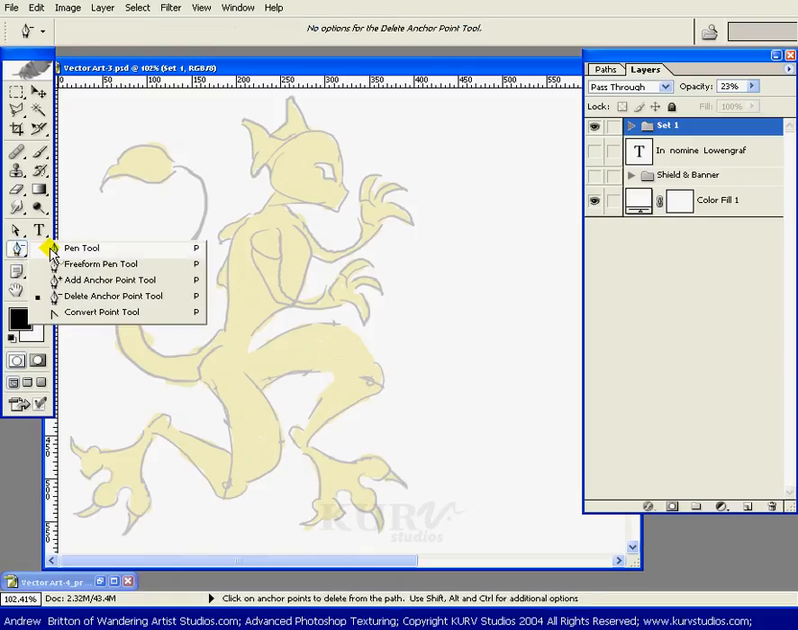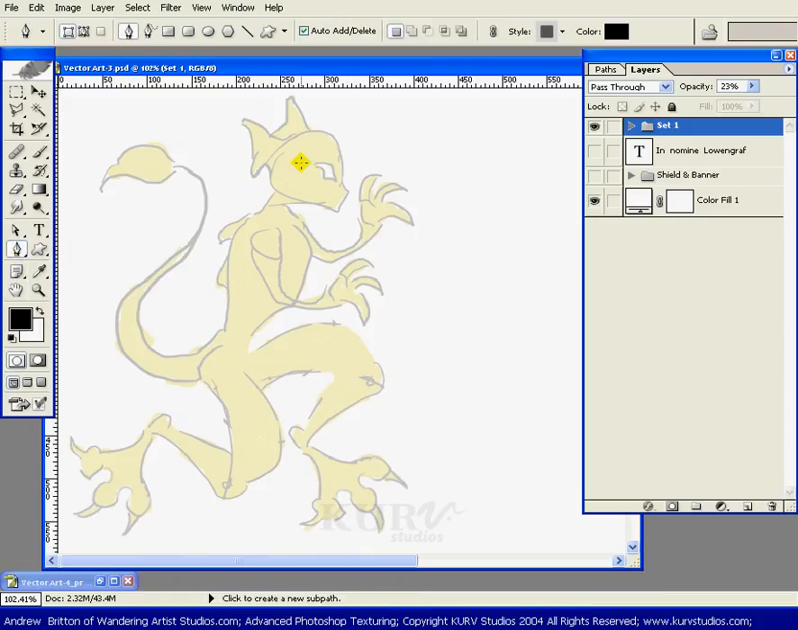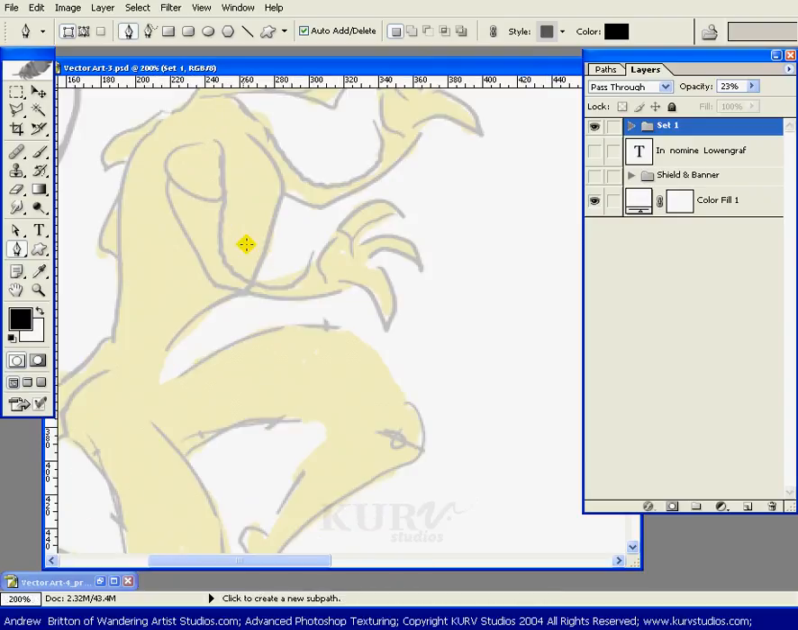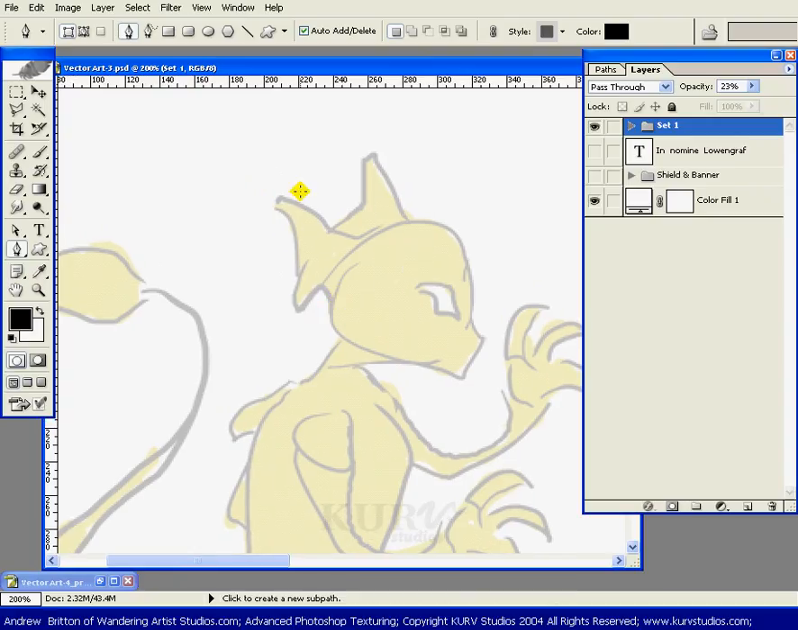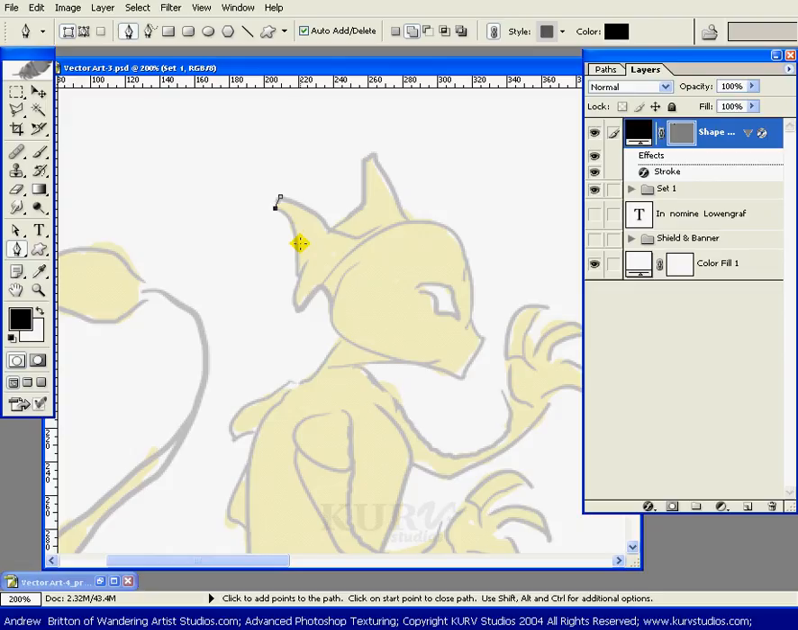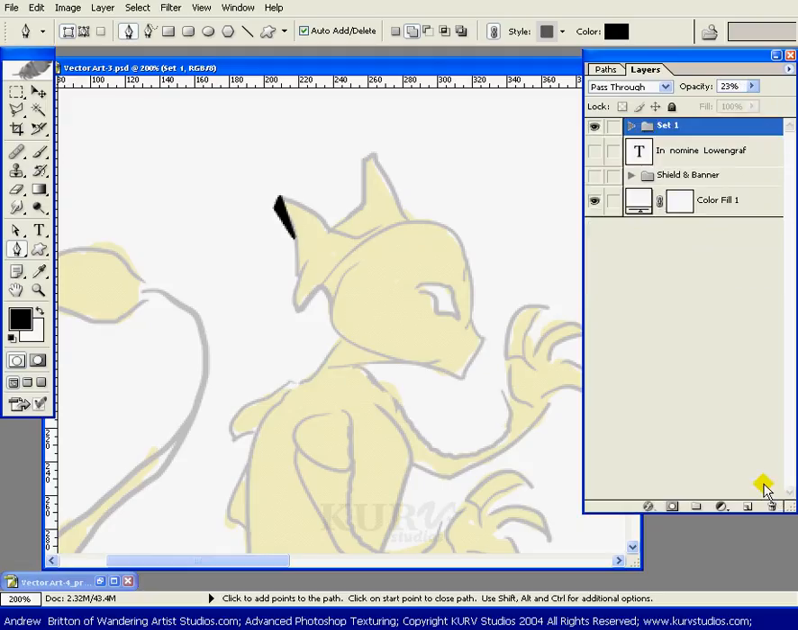So I'll grab my pen tool and just start placing points. As I'm placing points, we got some practice with this before in making the shield. And one other thing, I'm going to undo this real quick. And this time I'm going to turn off shape and just go straight to path. So we'll try this again.